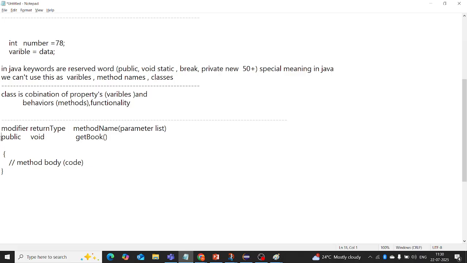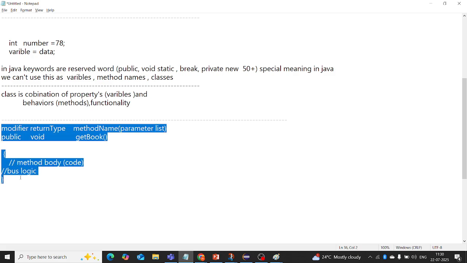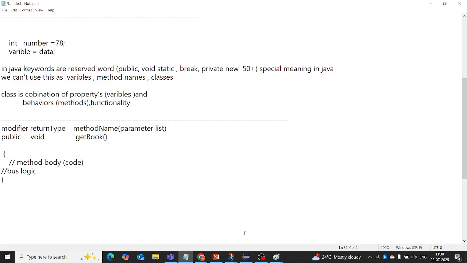A method must have a body. What is the body? Within the open braces and close braces, in that only we have to write the code. In the method body only we have to write the code, a piece of logic, business logic. Okay, this is the syntax of the method, right?